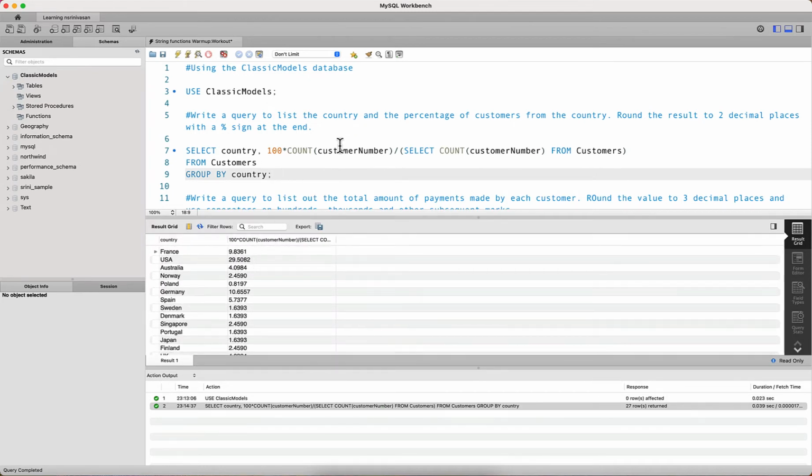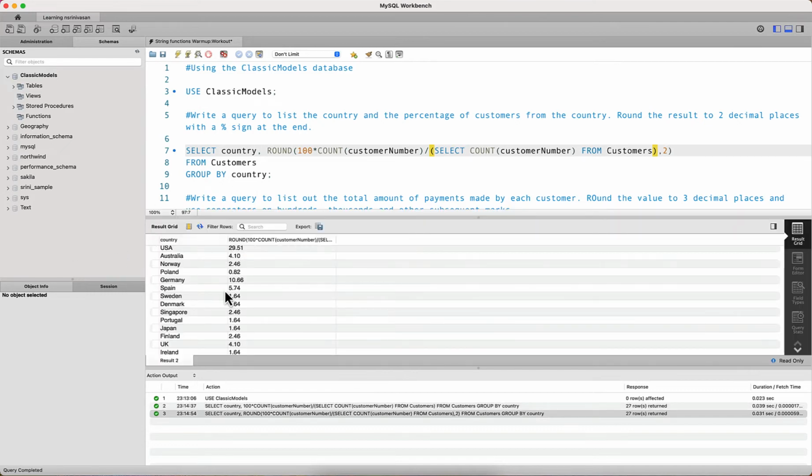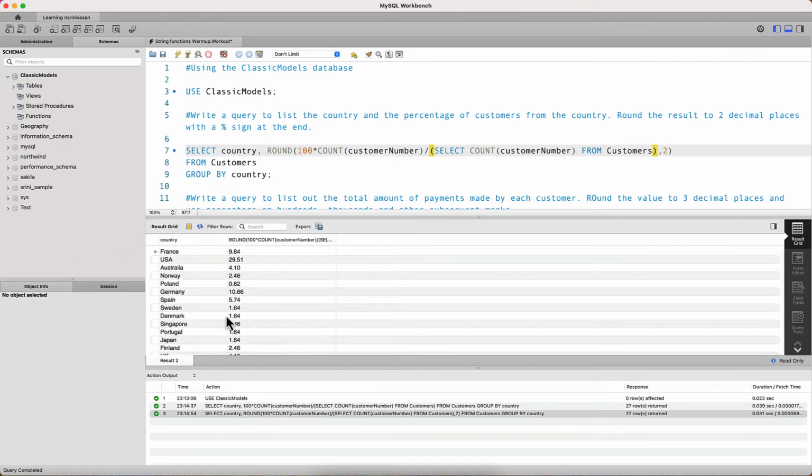Now, they've asked for a few other things. They've asked for this result to be rounded to 2 decimal places. To round this result to 2 decimal places, I shall be using the round function. And I'm going to say round this to 2 decimal places. And so I get this value rounded to 2 decimal places.